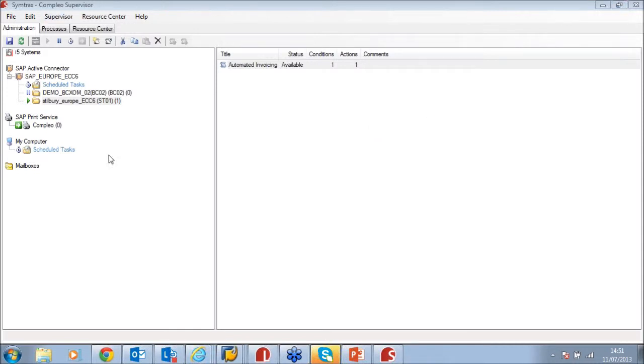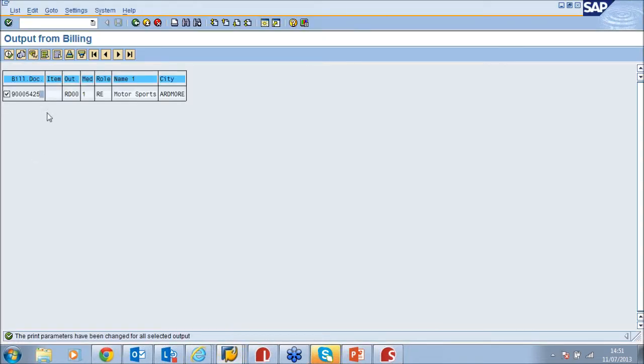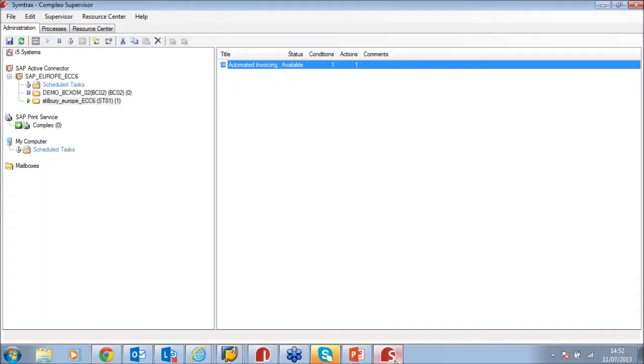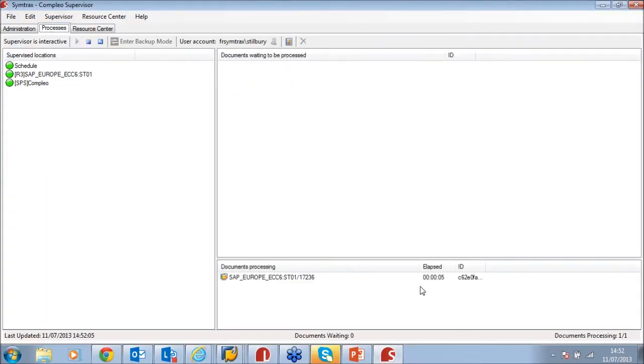Excellent. There we are. So what I'm going to do, I'm going to go back to my SAP on here, and I'm now going to execute this invoice. So again, this will go dark green. So that's all done now. If I go to my Supervisor, there it is. There's that spool that I've sent over now from SAP.